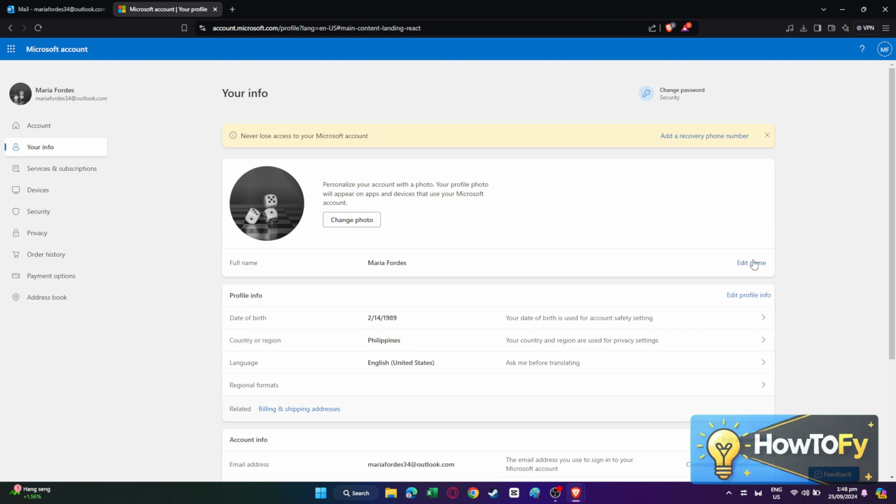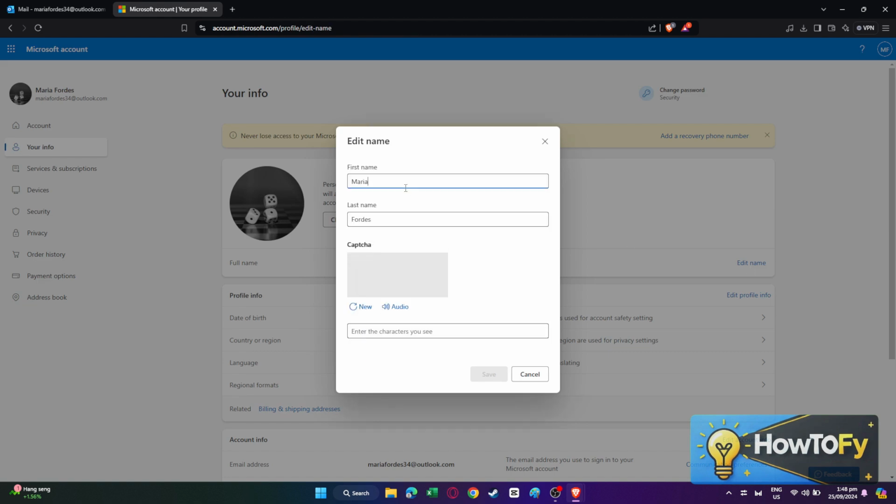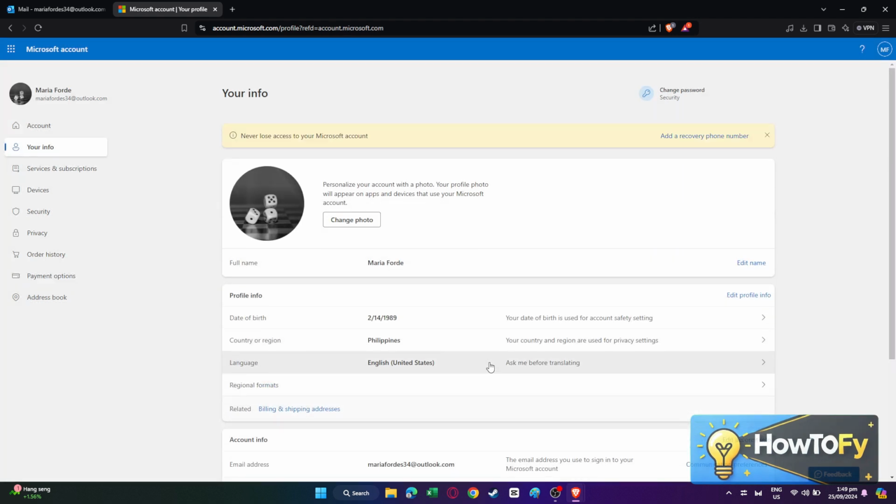In your info tab, click Edit Name, located at the right side of the screen, above Edit Profile Info. Now, you can change your name here. After you change your name, enter the CAPTCHA. After that, click Save. As you can see from the result, my last name changed, and that's it.